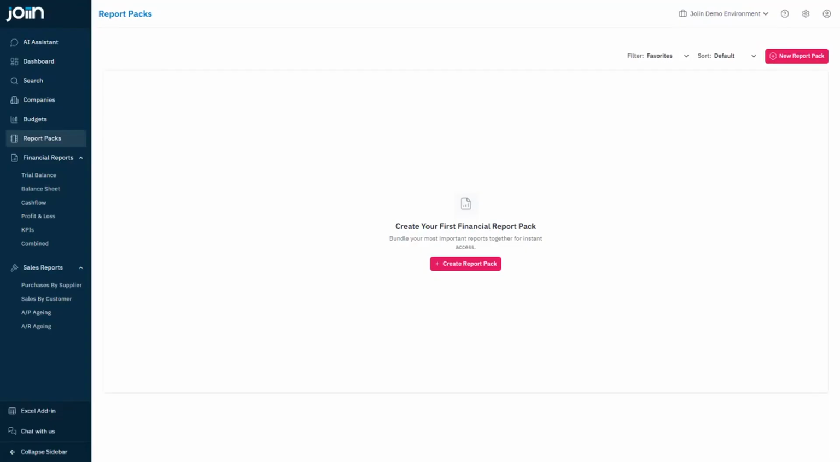Hi there, today I'm going to be taking you through how you can create a Joiin report pack, a way to group multiple reports, brand them, add logos and customization, and share them with clients and colleagues. To begin this process, we'll head on over to report packs and we'll choose to create a report pack.